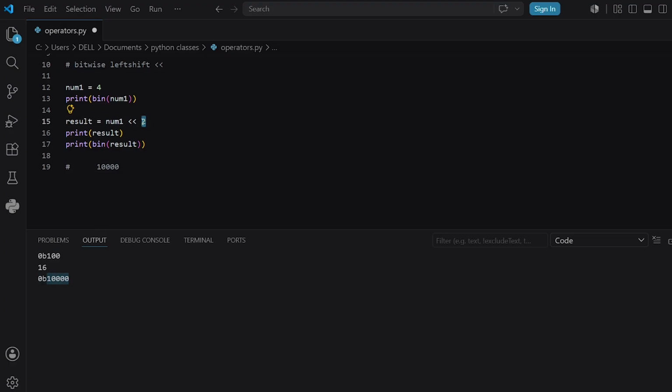Now let me change this to 3 and run the program. So we're going to shift it towards the left 3 times, which is 1, 2, and 3. And we're going to add 3 zeros at the right. So this is how we arrived at 100,000. If I change this to 1, so this is our original value, we're going to shift to the left once, and we're going to add 1 zero. Now, if we run this program, we're going to get 1,000, which is equivalent to 8. So this is how we perform the bitwise left shift.